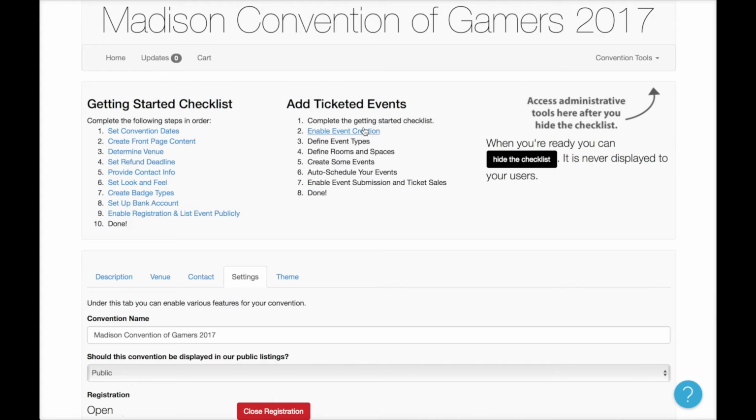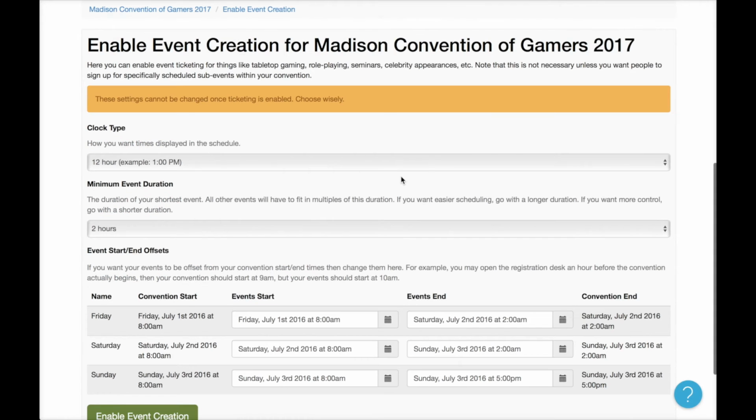However, if our convention needs more than just badges, if we're going to allow our users to submit events to us, like if we want to have board games or panels, that sort of thing, or if we want to have people be able to sign up for those events, even if we're not allowing submissions, we'll need to do this, or if we want to sell tickets to those individual things. If we just have a badge and everything is sort of a free-for-all, we don't need to do this second list. But if we do want to do user submissions, we want people to sign up for events, or we want to sell tickets to events, then we do need to enable event creation. And so I'm going to go ahead and do that now.